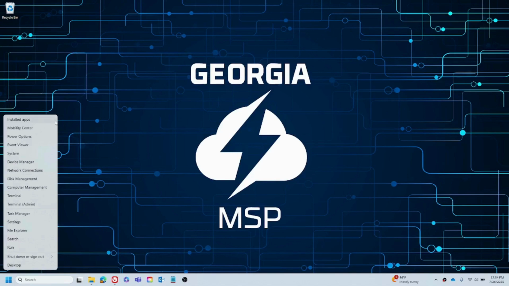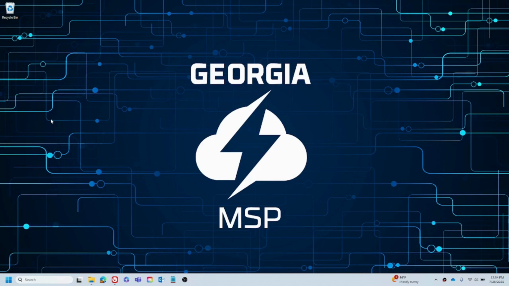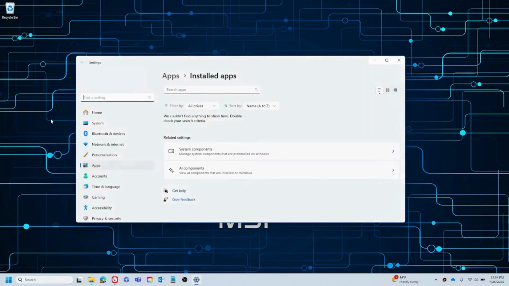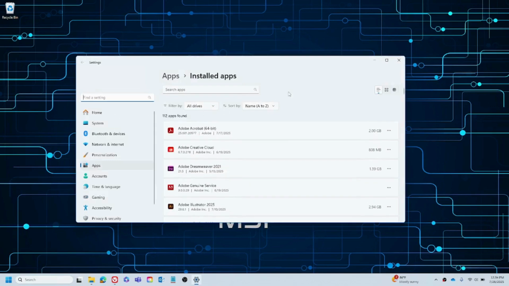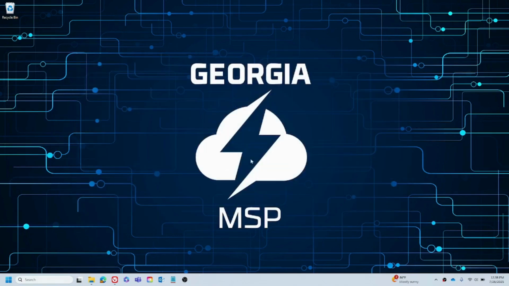First up, there's Installed Apps. Depending on your device and your Windows system, this may say Programs and Features or Apps and Features, but it all leads to the same menu. This opens a settings page where you can uninstall apps, manage optional features, and modify installed programs.